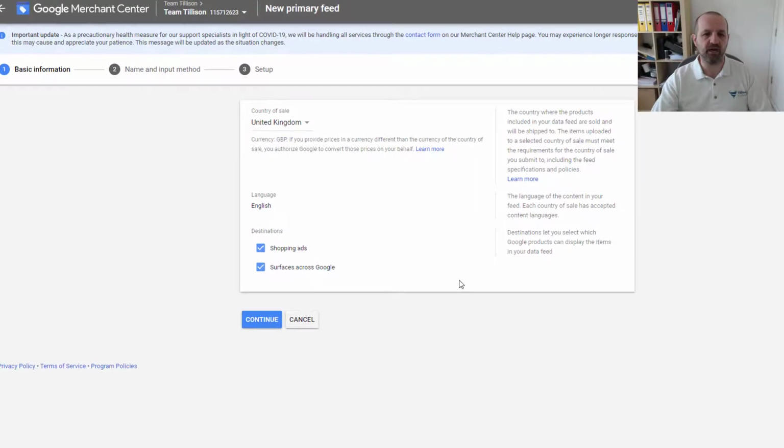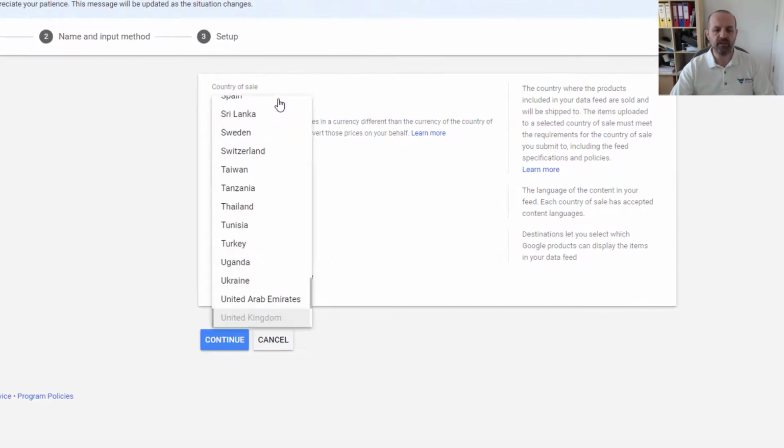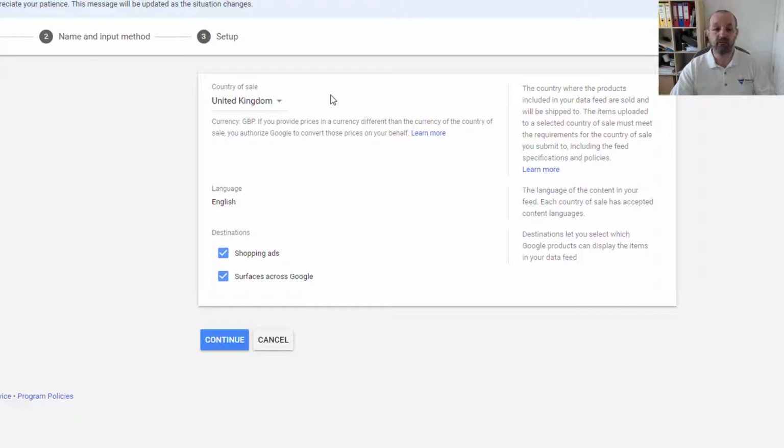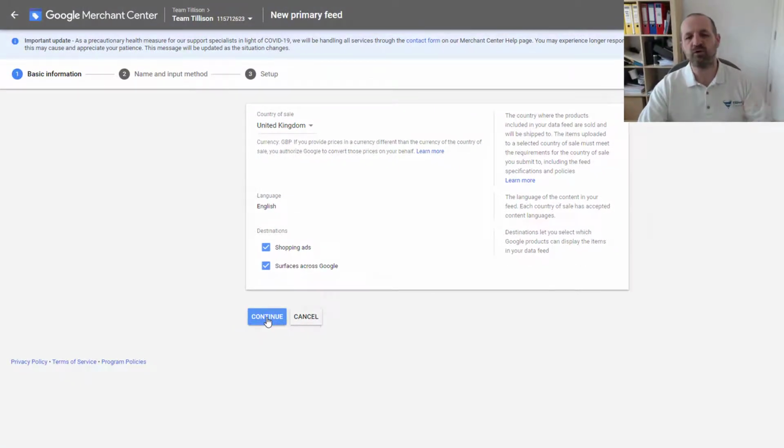Okay, so our first step is picking the country of sale, and this is important. I've got this just set to the UK, language English, and then shopping ads and surfaces across Google. You want to leave both of those ticked. There's a whole other show on surfaces across Google and how to get free clicks with Google Shopping. Again, I'll put the link in the description for you.